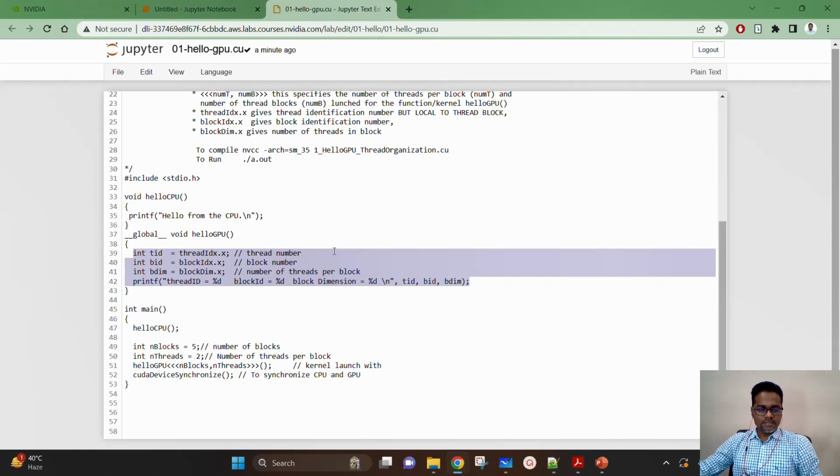So that's it for this episode about thread organization. As of now, we just understood thread and block organization. In the next episode, we'll take a vector addition program and try to parallelize it using multiple threads, to solve an actual problem using this CUDA kernel.